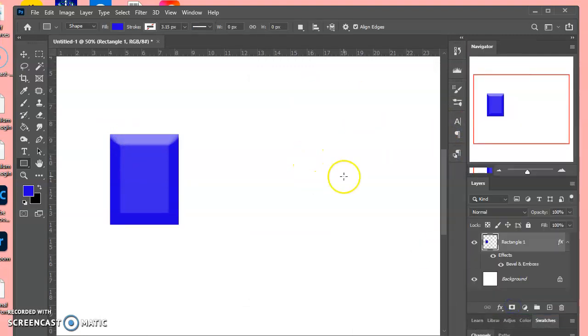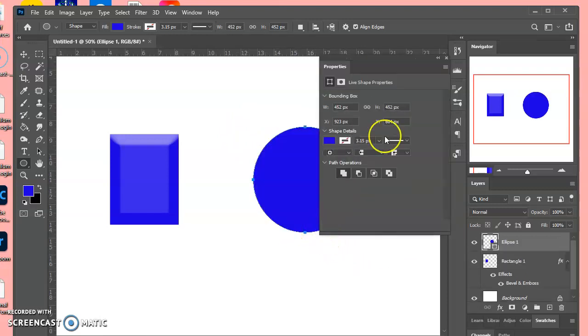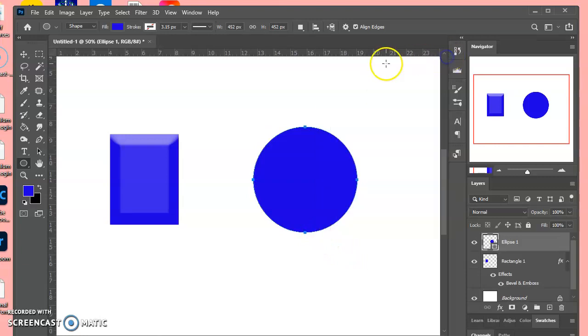We're also going to make an ellipse, so a circle. I'm going to come back to my shapes, click and hold, and get the ellipse tool. Now I want to make a perfect circle, so I'm going to put my finger on the shift key, click and drag, and it's going to let me make a perfect circle. And then I'm just going to let go when I'm happy with the circle.